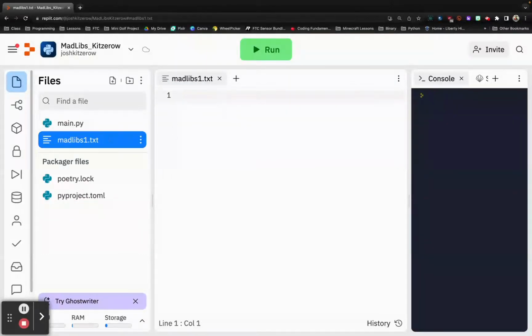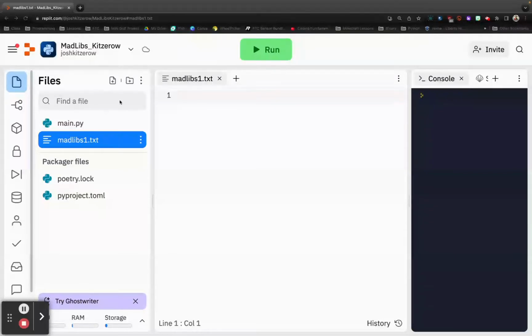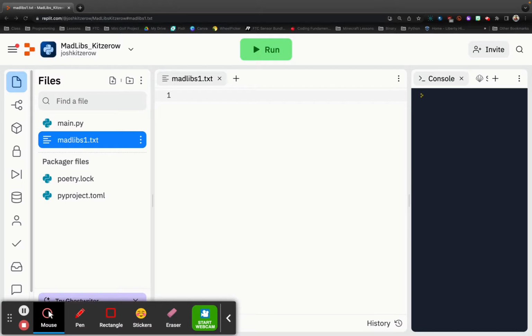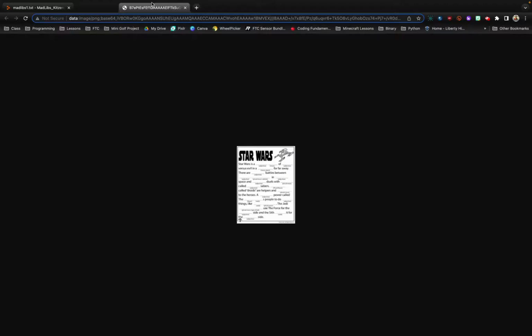Now there's our file. So what I'm going to do is find a MadLib online, which I already did. Normally MadLibs will have underlines, and underneath that it will say, please put a noun here, or things like that. If you guys aren't sure about MadLibs, here is one right here. Let me open this one in a new tab and show you kind of what a MadLibs looks like. So this is Star Wars MadLibs.